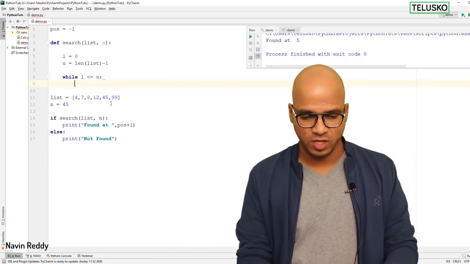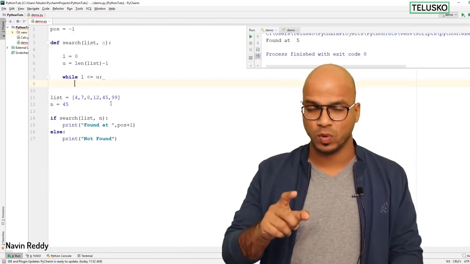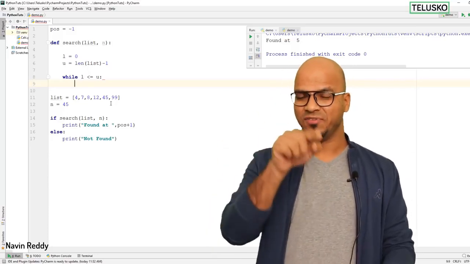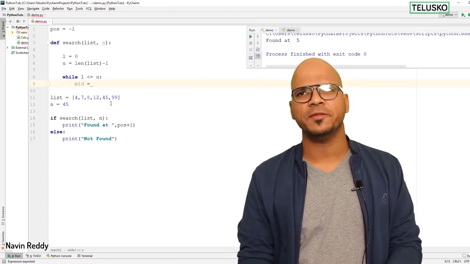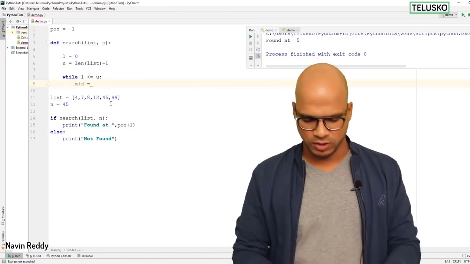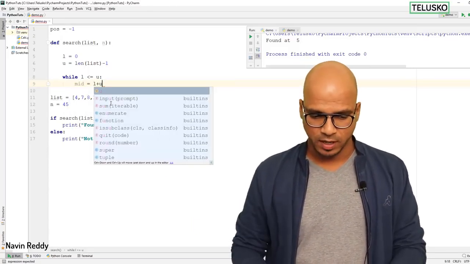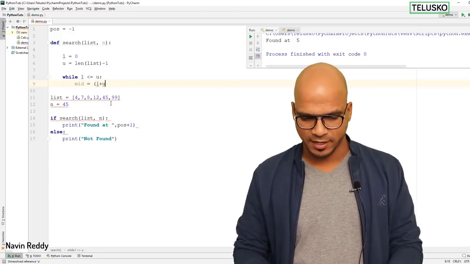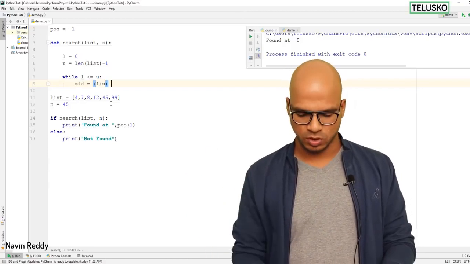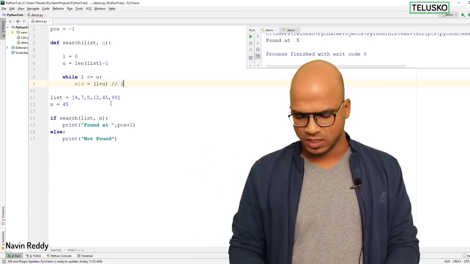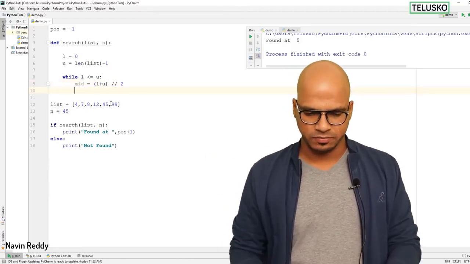So in this while, you have to find the mid value now, right? Once we got lower, once we got upper, every time you have to find the mid value. So you will take mid is equal to, how do you find mid? It's lower plus upper divided by 2, right? So you will say lower plus upper, and you keep this in brackets and divide by 2. Now you want an integer division, not a normal division. So you will use double slash, which we have done before. Double slash will give you integer division, and you got the mid value.